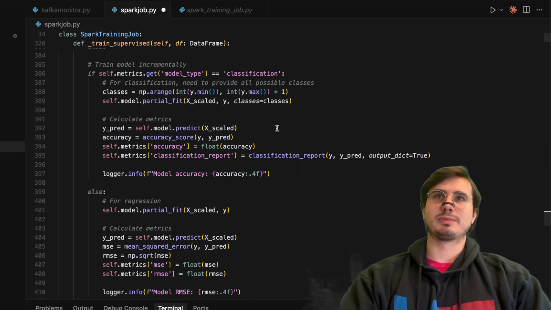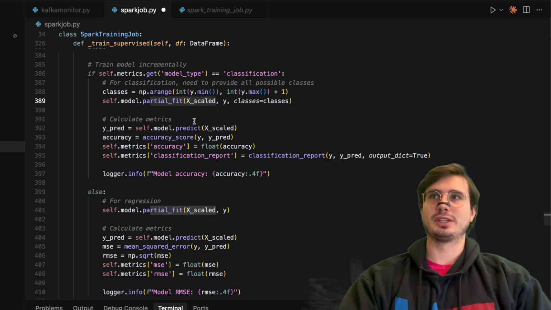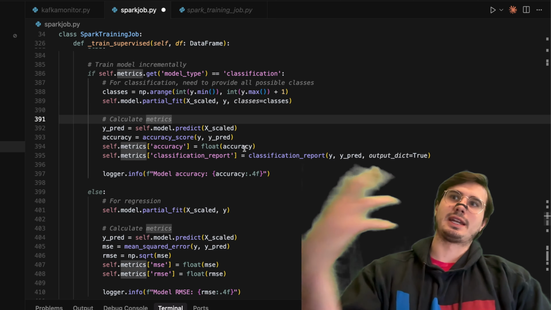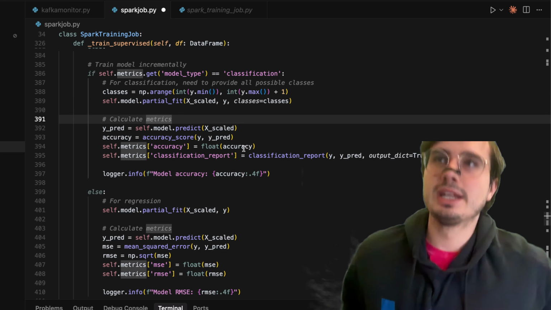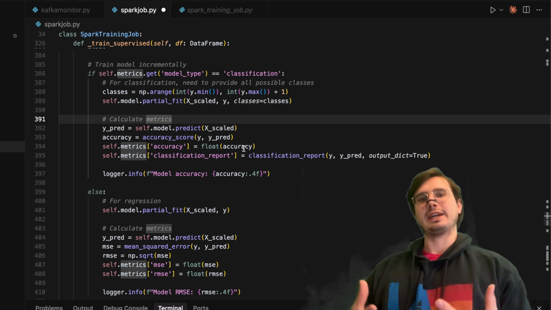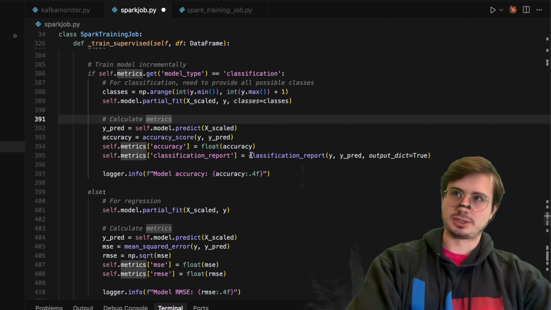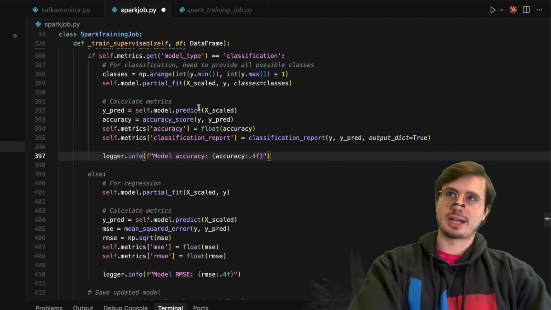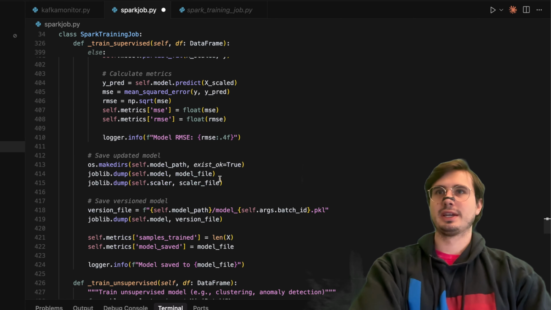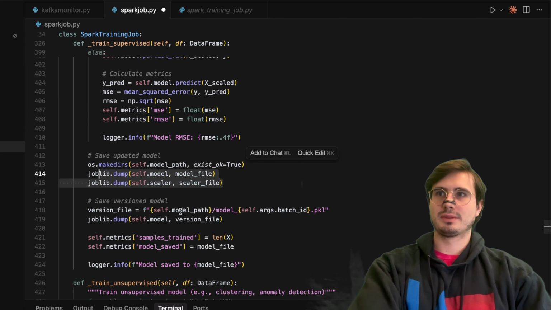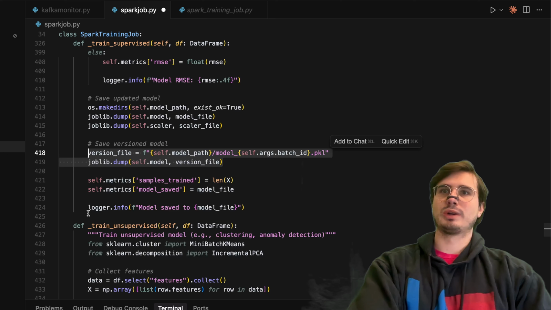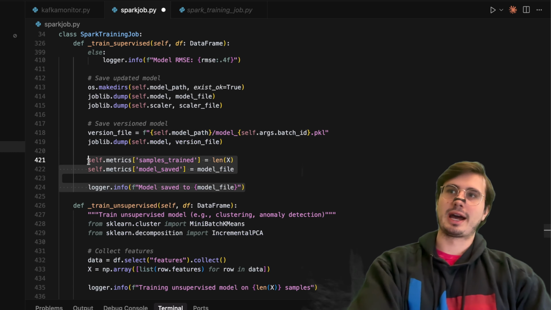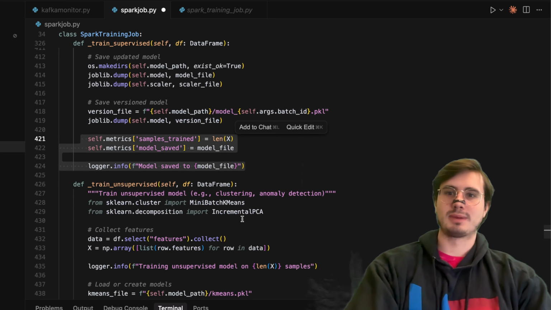So here, calculating all those metrics, just doing classic partial fitting of those scaled X values, calculating those metrics, and then every time this runs, it's going to do an additional partial fit of those new X values that we're going to update. So here, this is for classification, same thing for regression. Then we're going to save that updated model, save a versioned model as well, and then put out in the logs, hey, we've saved and updated this model.